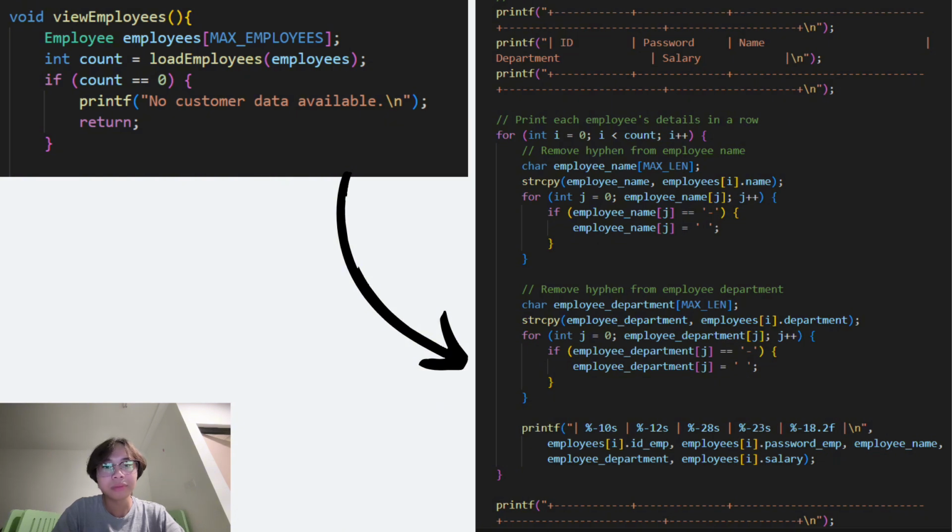the characters. After sanitizing the data, the function loops through the employee array, displaying each employee's details in a structured table row. Fields are aligned using specific width formats, and salaries are shown with 2 decimal places. The table is finalized with a closing border, presenting the data clearly and professionally for the administrator.